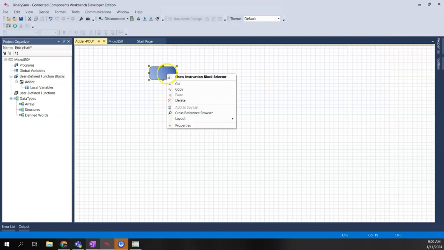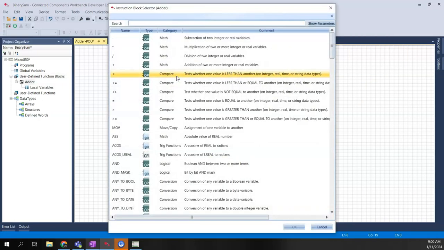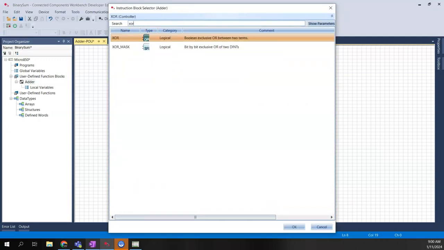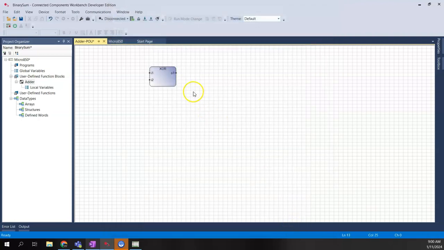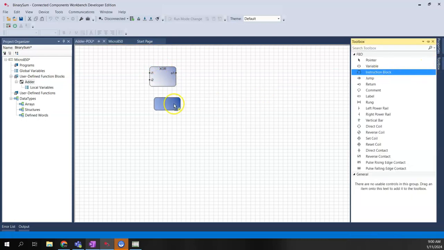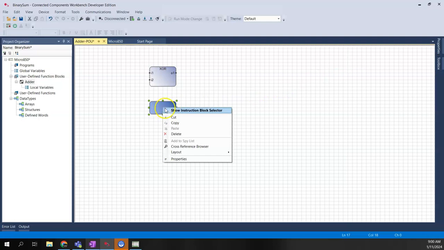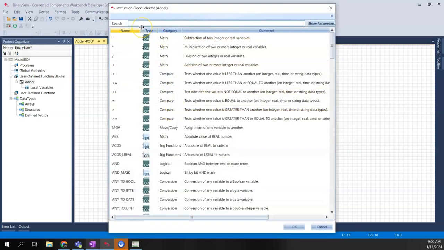So right click, show instructions, and if you remember from a moment ago, our very first gate is an exclusive OR gate. So it just so happens that we have logical functions in the Micro800. So again, that's partly why I just thought this was an interesting exercise. So there's our exclusive OR gate, inputs 1, 2, and the output. I'm going to go ahead and add a second instruction block, and this will be an AND gate.